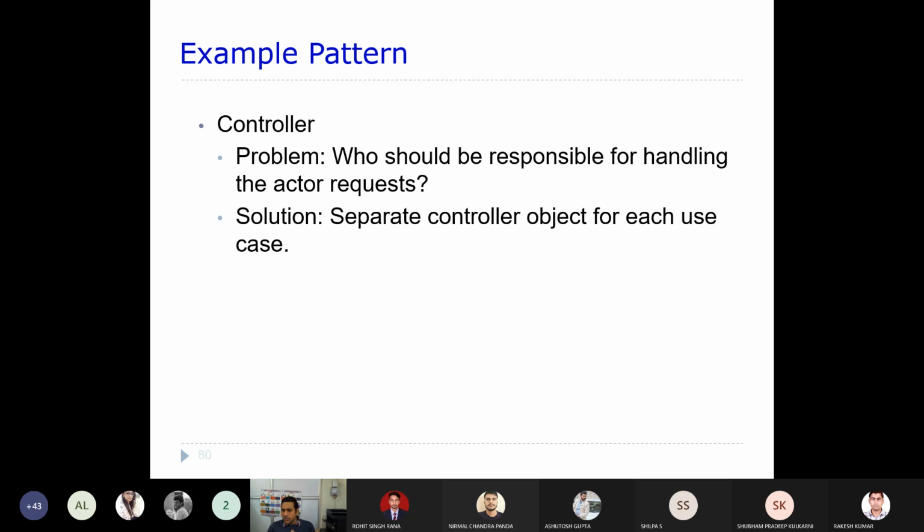The main solution here is what I already told you before. Usually for each use case you can have some objects, some classes, per use case pair. You can have a separate class, and sometimes it can be a separate controller object which can control all these things. So you can have a separate controller object for each of the use cases, because the user is going to interact with the use case only. So you should have one separate controller object for each actor.